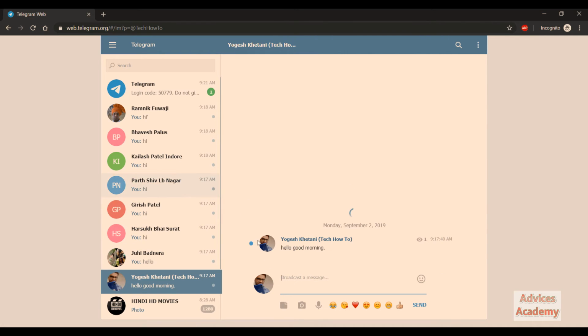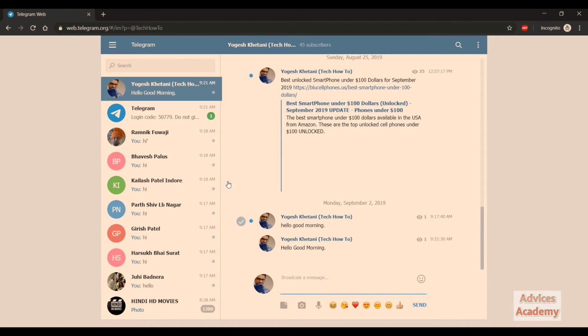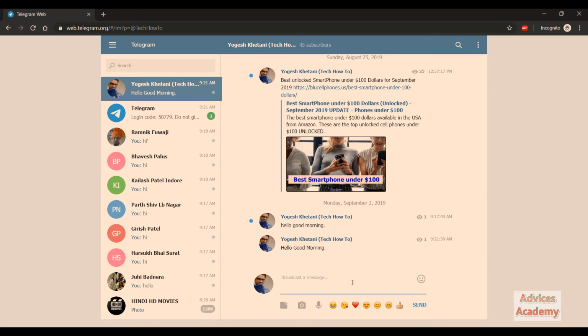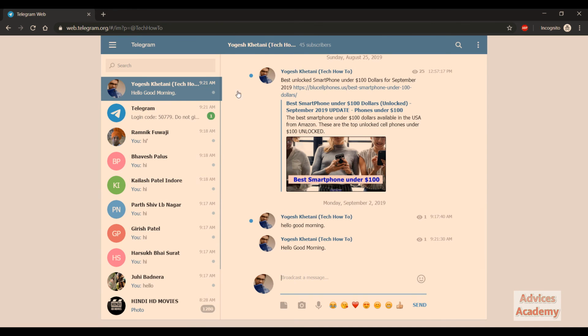Here you are ready to use your Telegram Messenger. You can send chat, emoji, photos to anyone that you want, even including your channel on Telegram as well.